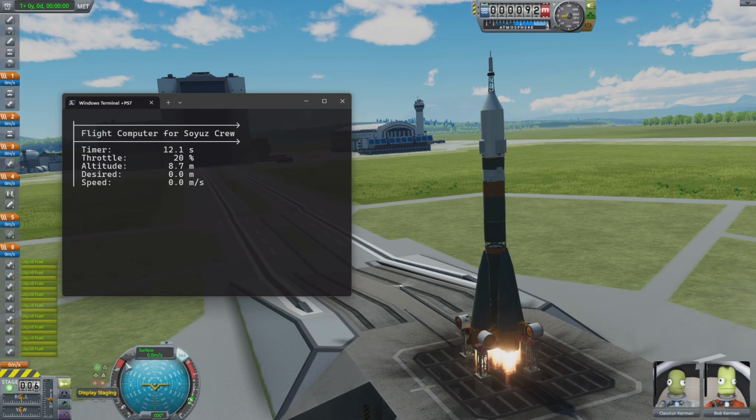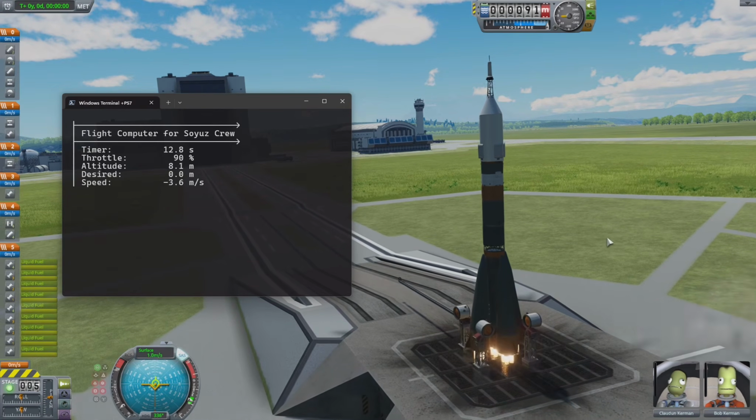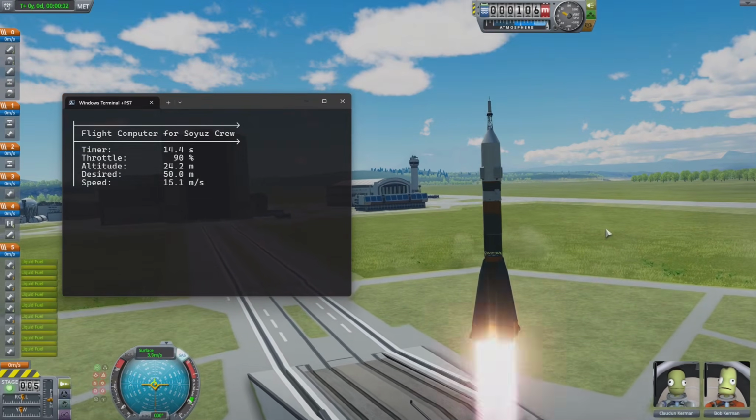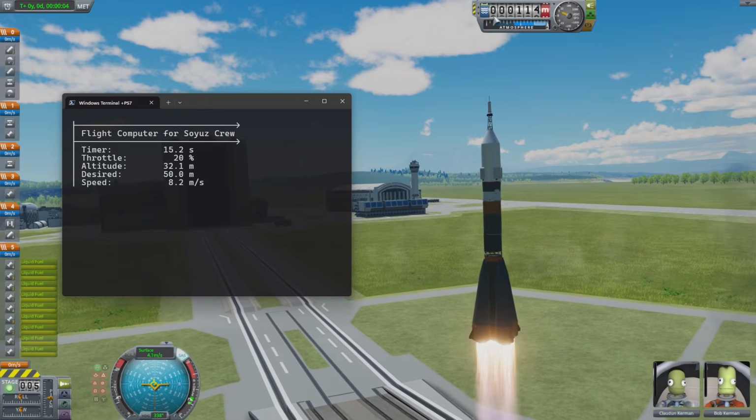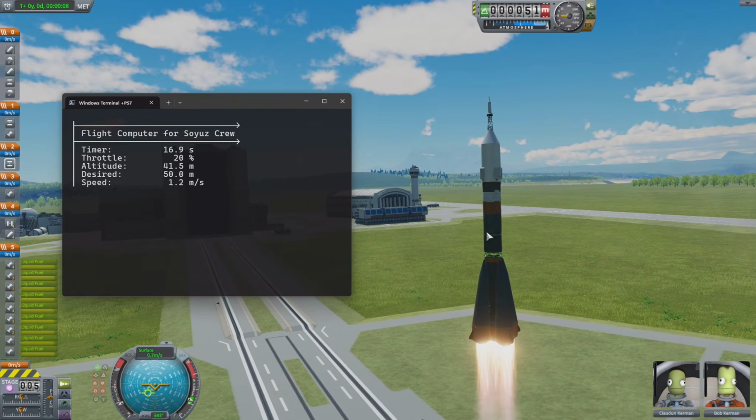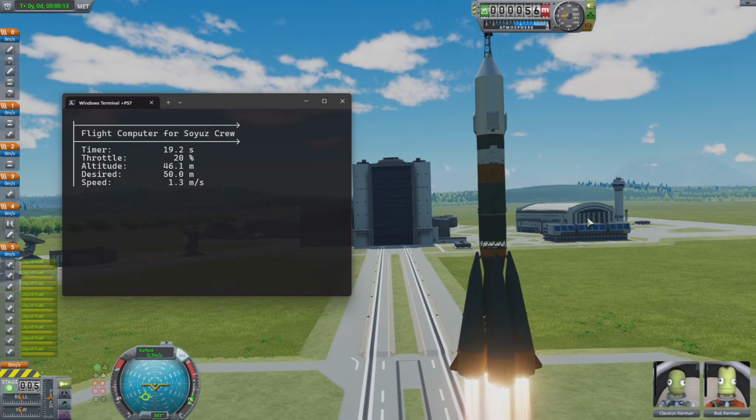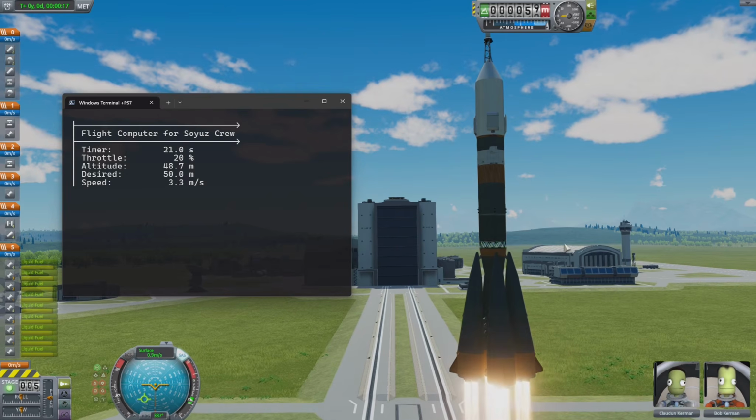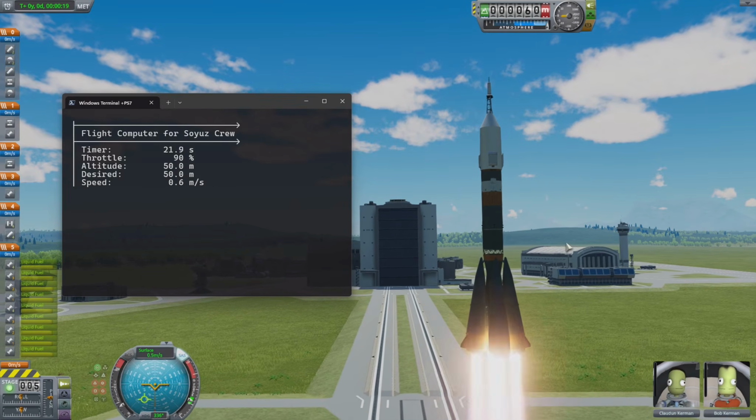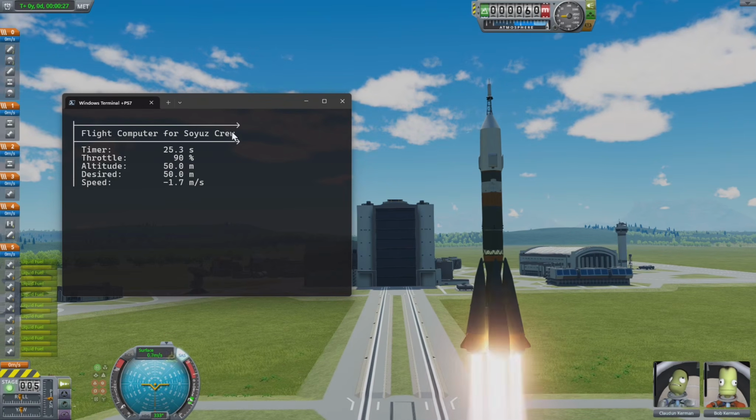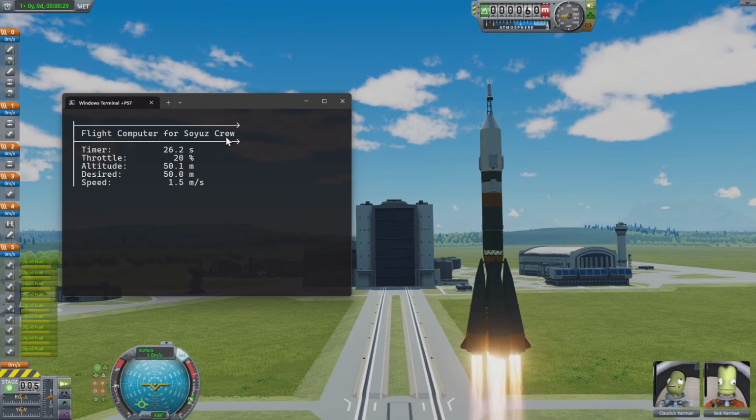And launch. As you can see, it works. But the problem is, especially on bigger rockets, it starts to wobble like crazy. So it's not an ideal solution. The goal of this video is to change that and to introduce a smooth throttle.